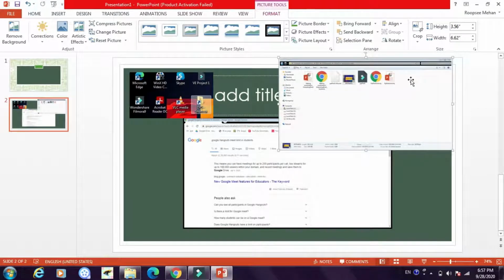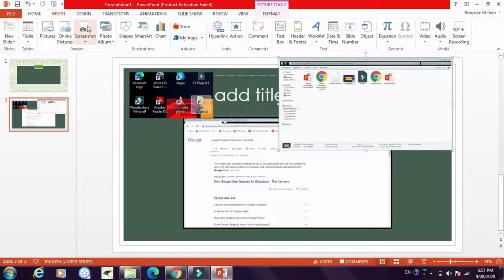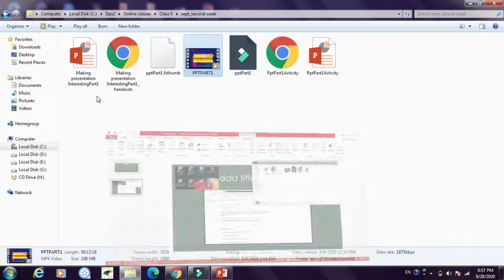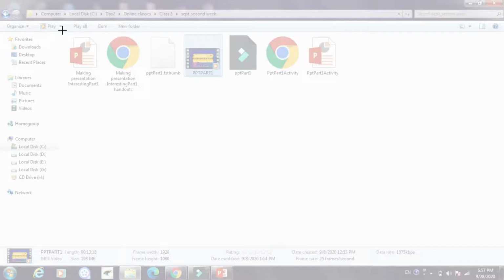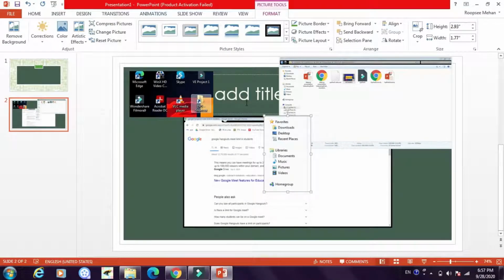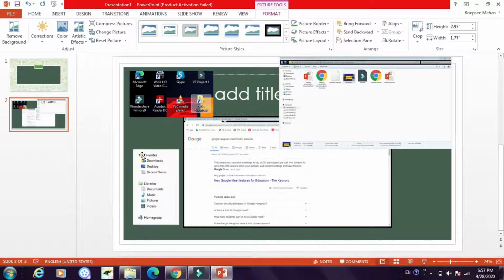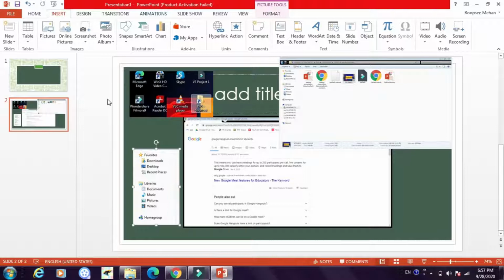So three things I have told you. Either of these you can follow. You will go to insert, screenshots. In the available window, you can choose the full screen option. Secondly, you can choose screen clipping. It allows you to take the clipping from the screen and automatically it gets added onto your slide. And third option is whichever window's screenshot you want.